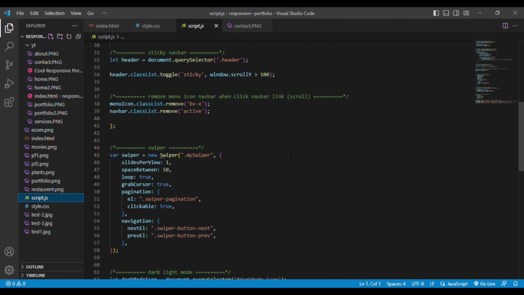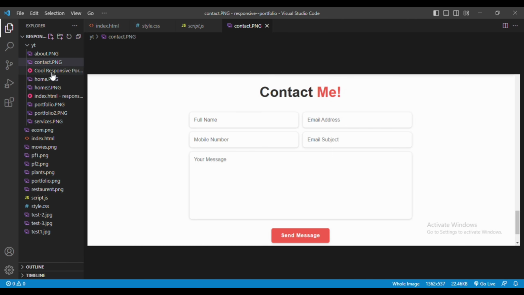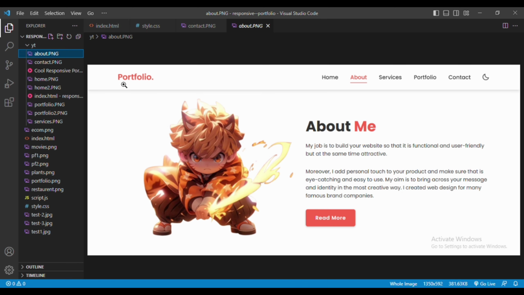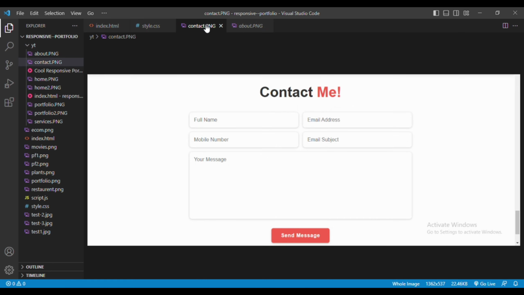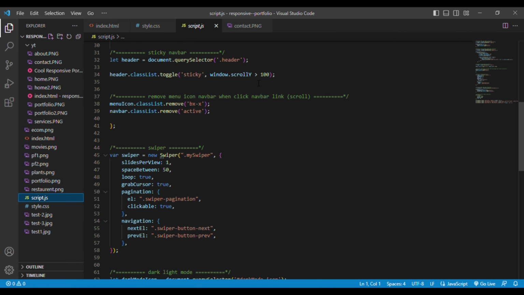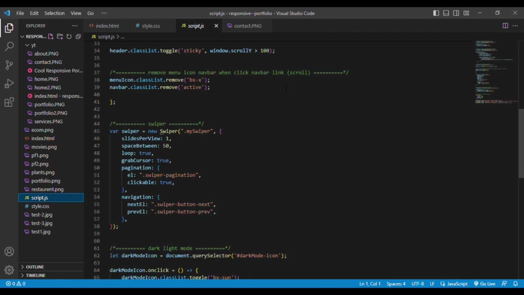Then we have the sticky navbar, which is the nav element. This entire navbar will stay fixed at the top. So whenever you move from one section to another section, you can still have that navbar, attached to the top. That code is done here, with a simple classes toggle sticky on window scroll at 100.